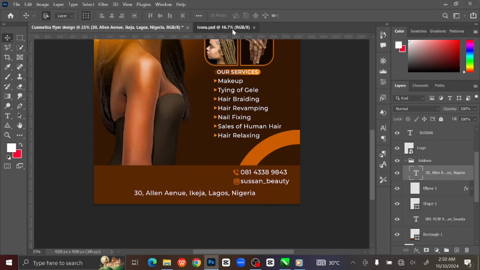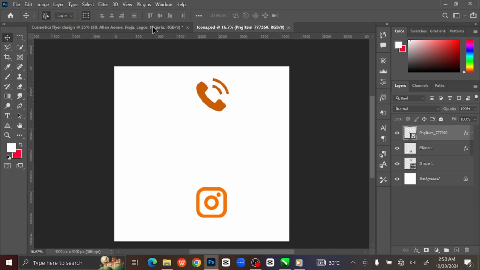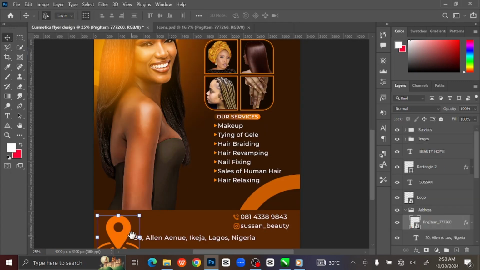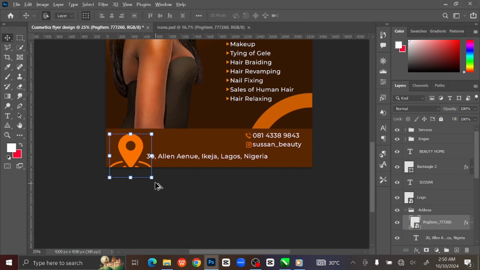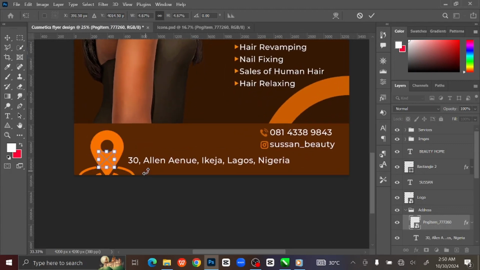Go to the project where you have the icons. Select the address icon. Then drag and drop on the project you are working on. Hold Alt key, then reduce the size. Zoom in to see clearly.